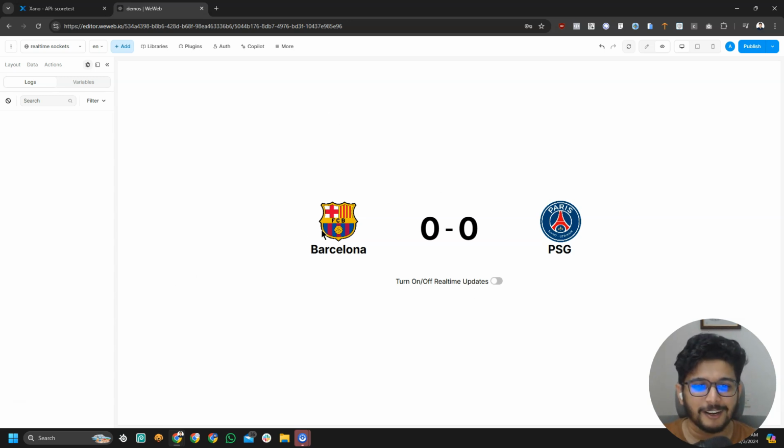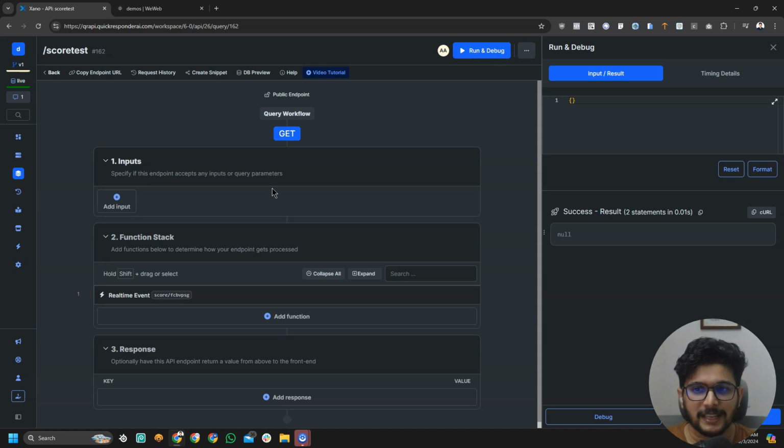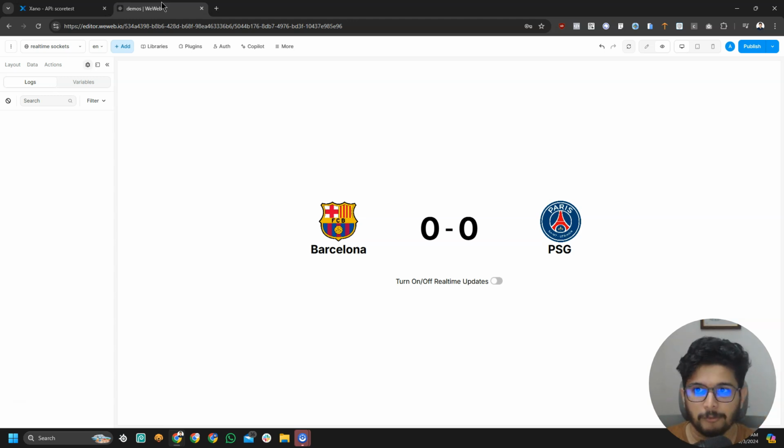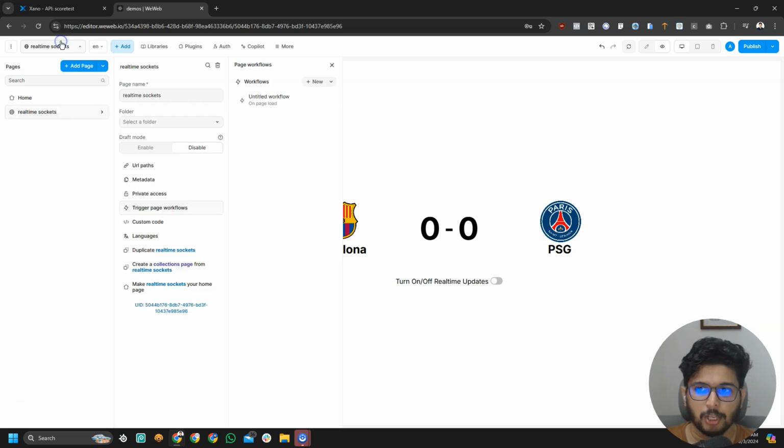Because we haven't configured WeWeb to listen to Websocket events, right? So how can we configure WeWeb to do that? So let's go ahead and add a workflow which will run whenever there is an event coming into this channel here. All right. So what we're going to do is you can do this either at the app level or at the page level.